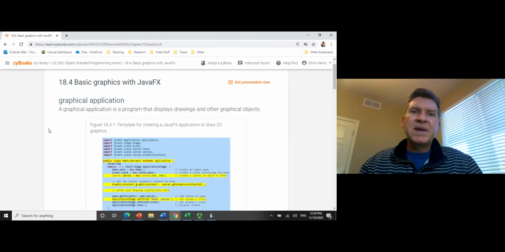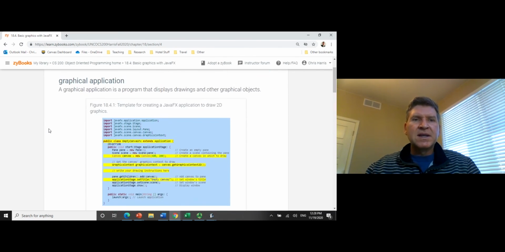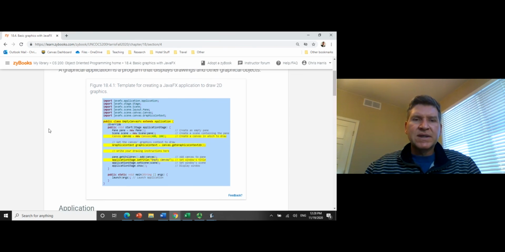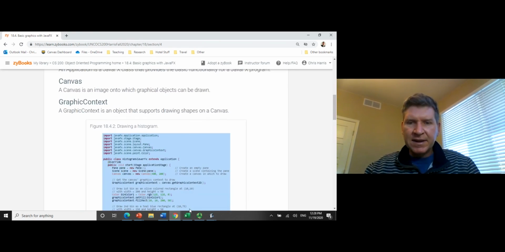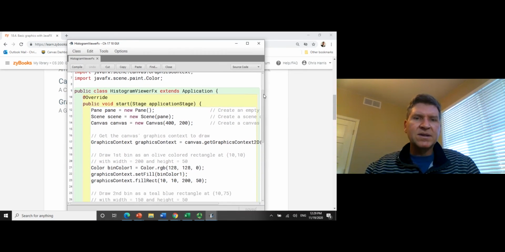So last, we're going to look at basic graphics. And again, very basic graphics in this course. So we can actually create, remember the histogram example that we saw at the beginning of chapter 17? Here we're going to reproduce that, and we're going to go through it step by step and talk about how we do that. Take a look at the code. This is the one that creates those 3 histogram boxes of different colors.